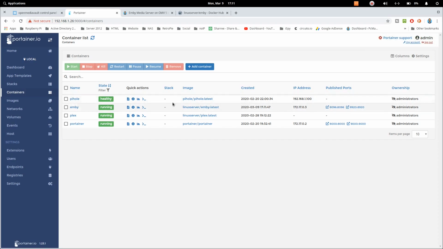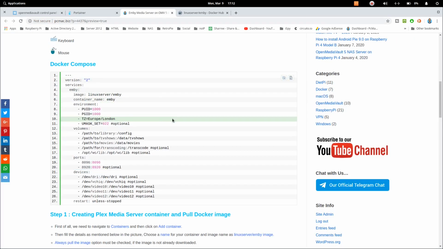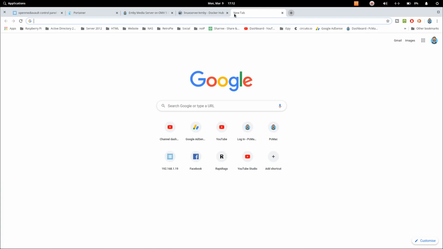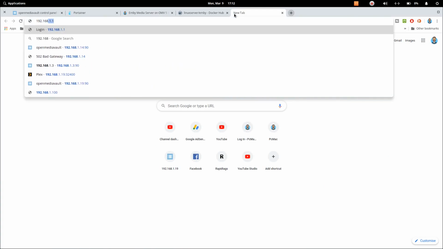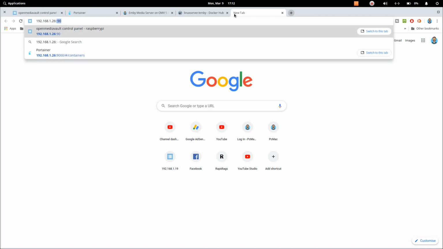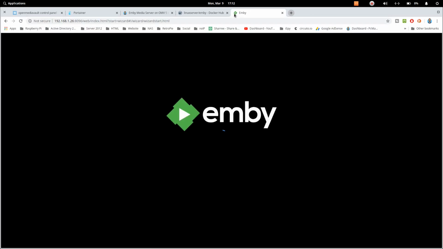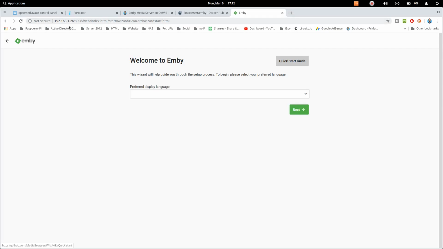It's right here running. So let's go ahead and try to access our MB server. So we have configured the port 8096. So let's just go ahead and check whether we are able to access it or not. As you can see, once we type our Open Media Vault address 192.168.1.26 and then port number 8096 that we have configured on our Portainer, it will give us the access. The quick start guide for MB is welcoming us.